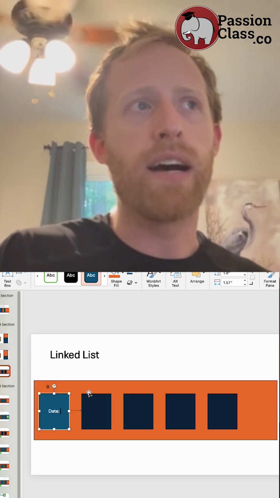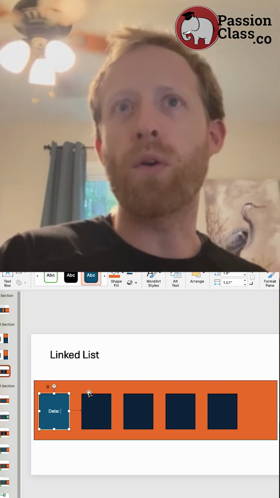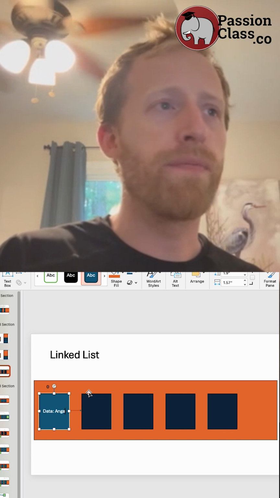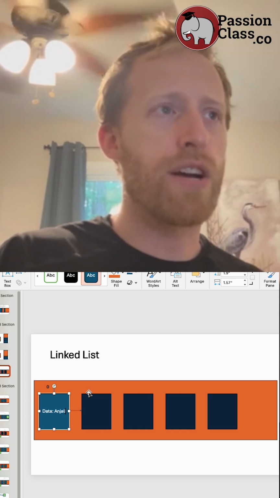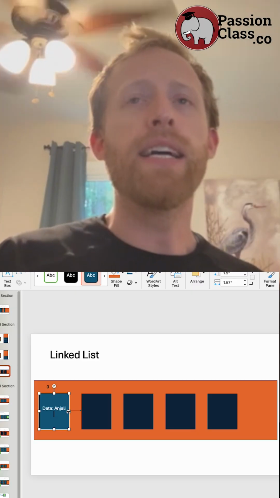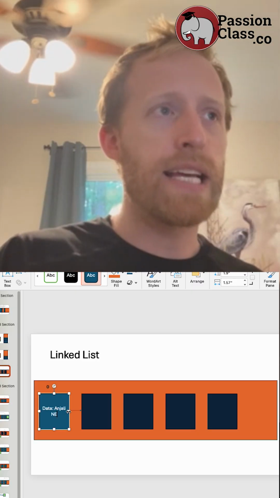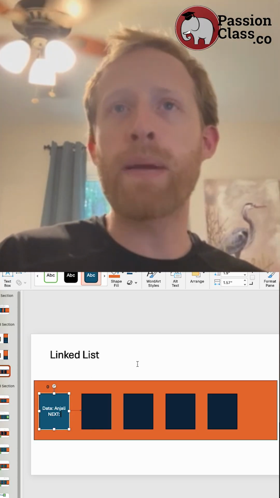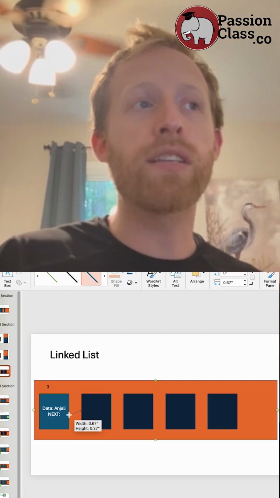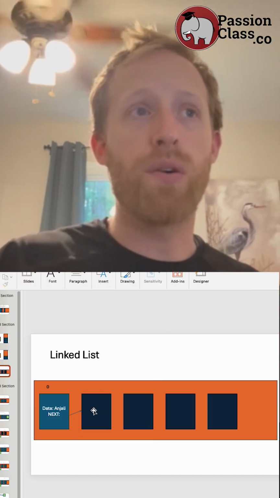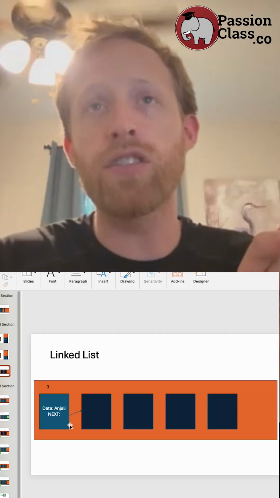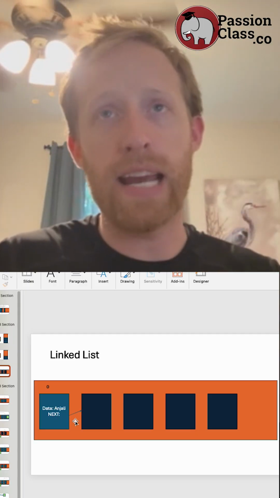So let's say we need something that's ordered. Let's put our names in alphabetical order. The first one is Anjali. So the first piece of data that this first node contains is Anjali. The second piece is information about what the next node is. So from this node, we link directly to the next node. And that's why it's a linked list. Each node contains the data that it needs, as well as a link to the next node.